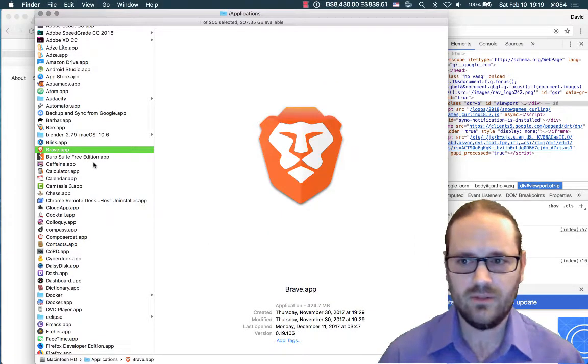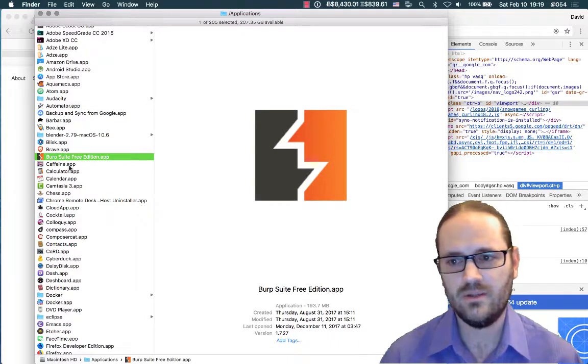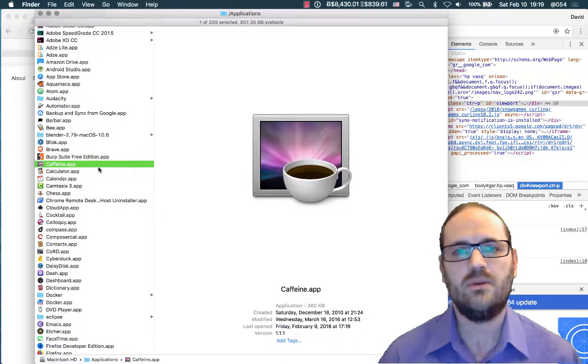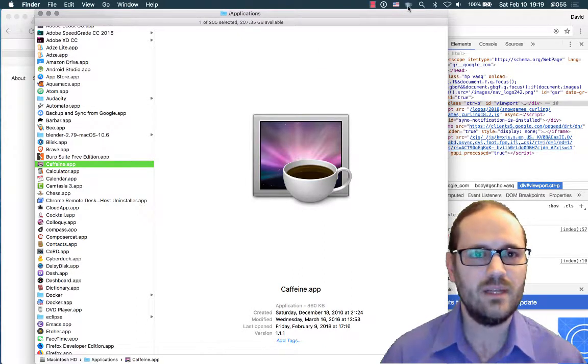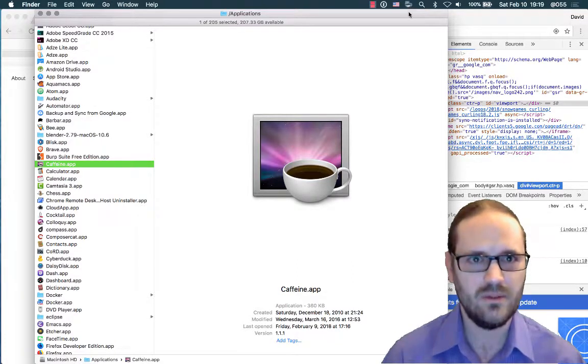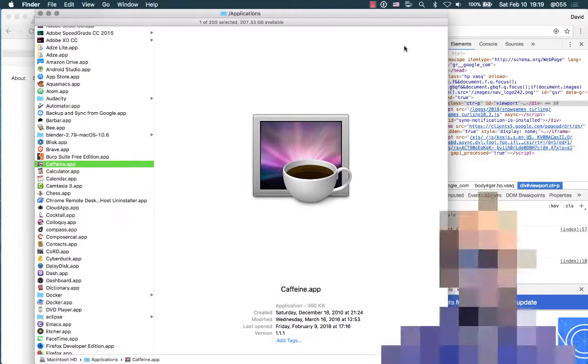Brave is another browser. Burp Suite is cool if you're into pen testing and security. Caffeine is probably one of the most important apps that I have on my system, and that's this right here. My computer can fall asleep if I keep it in this setting, but with this setting, it disables the screensaver. It won't go to sleep.